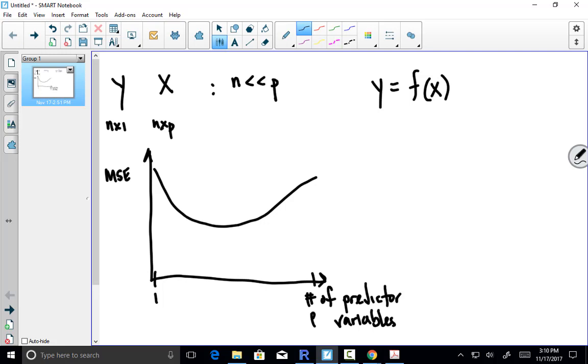The result will be, after doing model selection, we'll have a new model that is simpler than the original one. If it's a linear regression model, the new model will have fewer predictor variables, fewer coefficients to estimate.